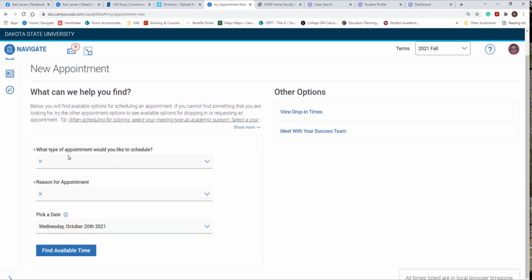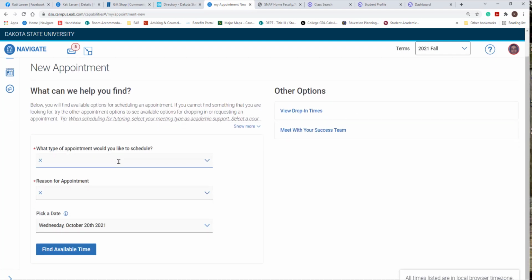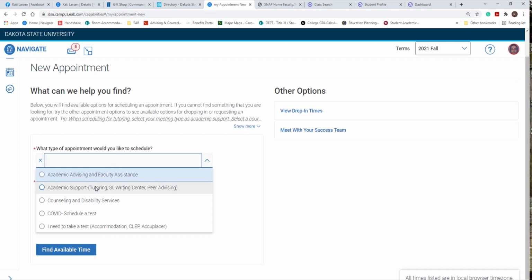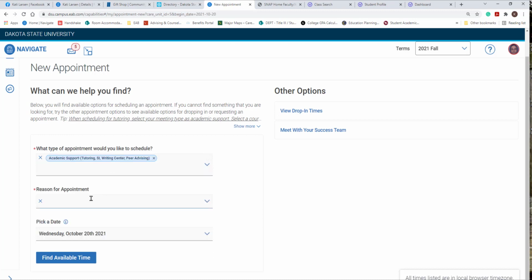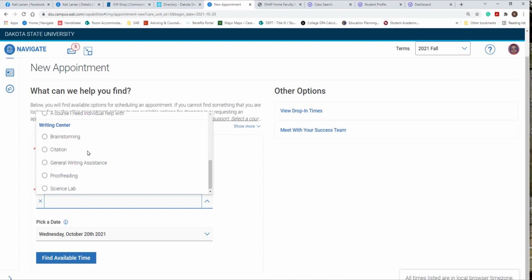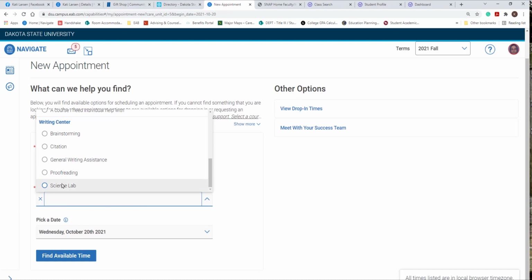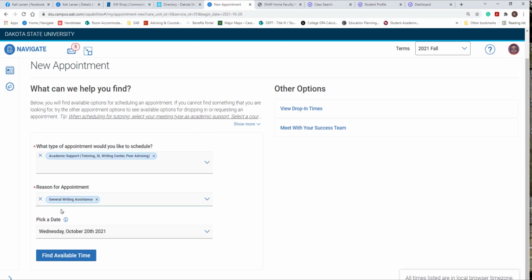The first question that you'll have to answer is what type of appointment you would like. So you'd like an academic support appointment. The reason for your appointment, and for the Writing Center you will roll down. You can select brainstorming, citation, general writing assistance, proofreading, or help with a science lab. And then you can leave the date as is or change it.